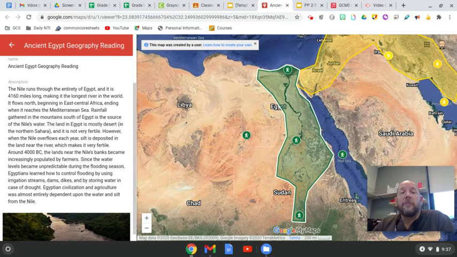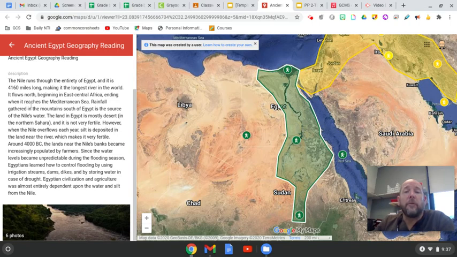Since the water levels became unpredictable during the flooding season, Egyptians learned how to control flooding by using an irrigation system, streams, dams, and dikes, and by storing water in case of drought. Egyptian civilization and agriculture was almost entirely dependent upon the water and silt from the Nile. So, as we mentioned, this could be the most important river in the world.